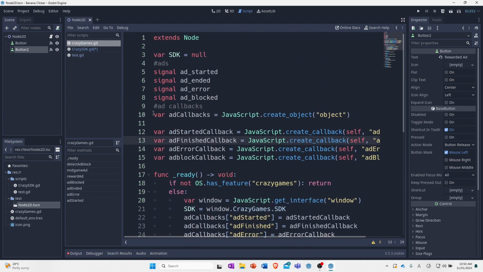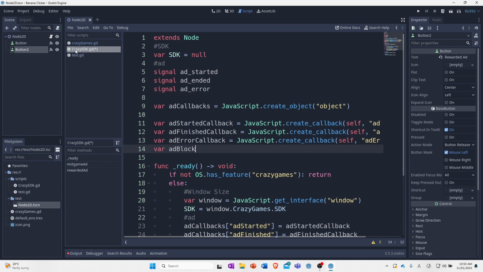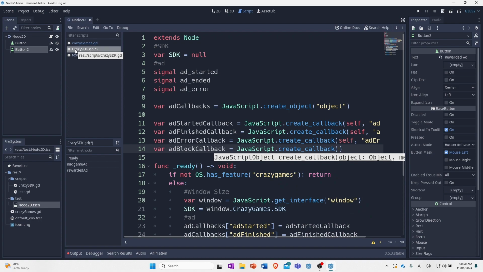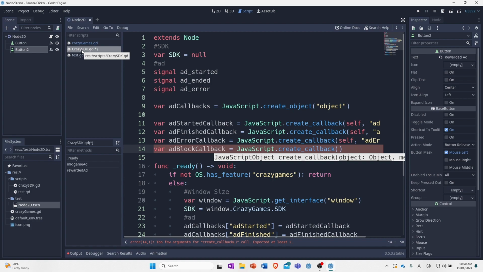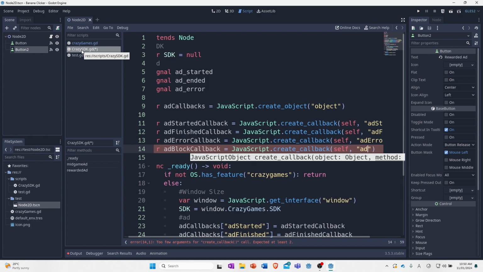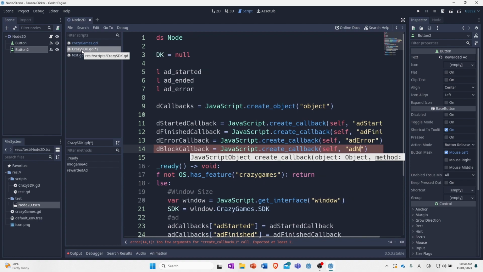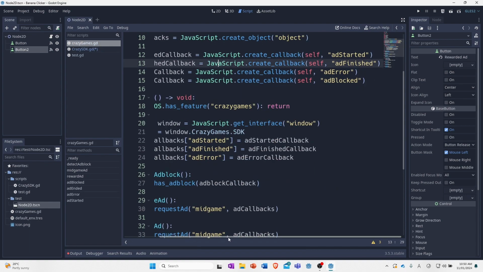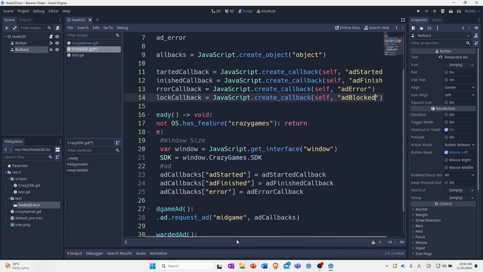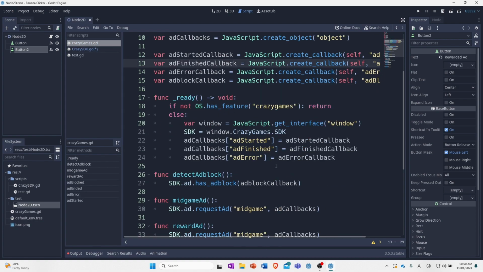Add blocked callback? Yeah, that's what I wrote. Oh no. Yeah, add block callback equals to JavaScript. No, not Java class. Dot create callback self, and then add blocked. Nope. There we go. Okay. Next, you're gonna want to go to the, where is it?